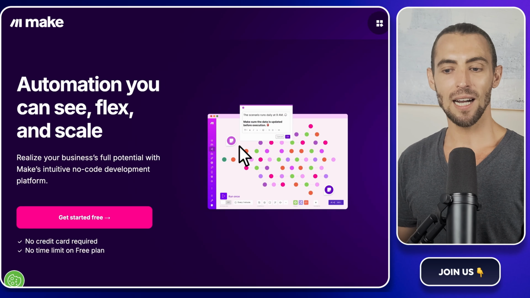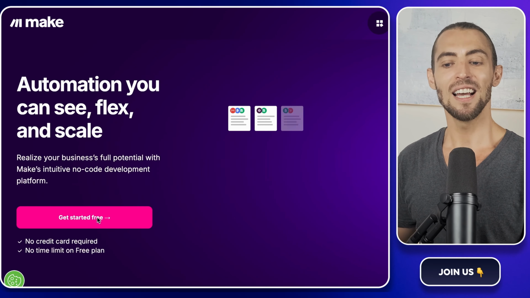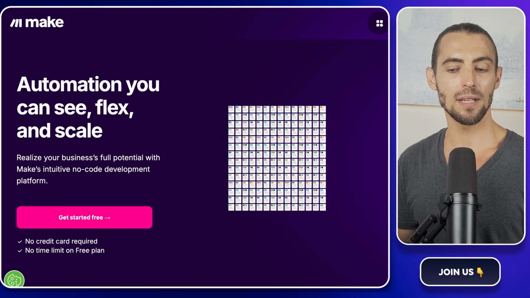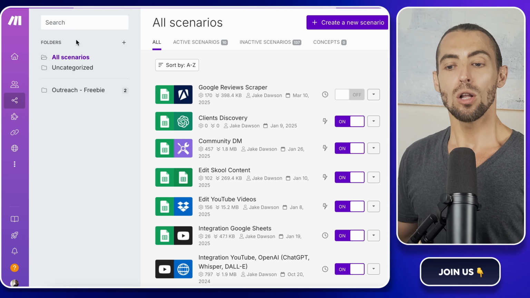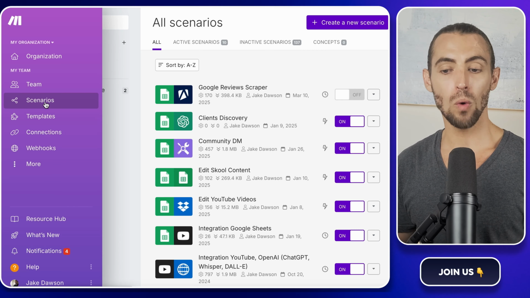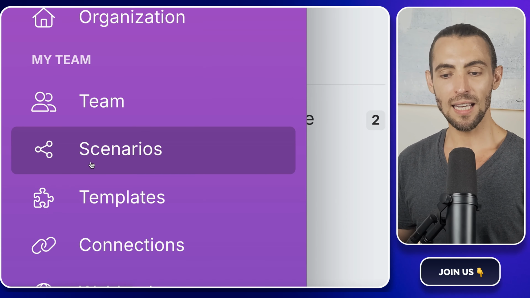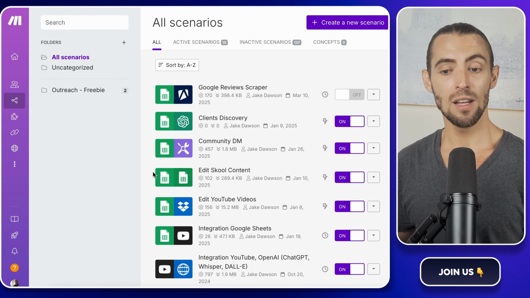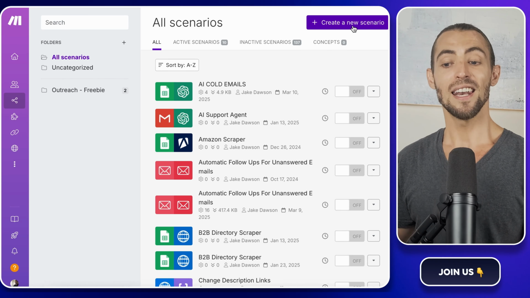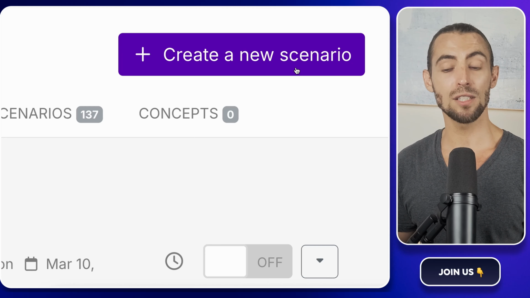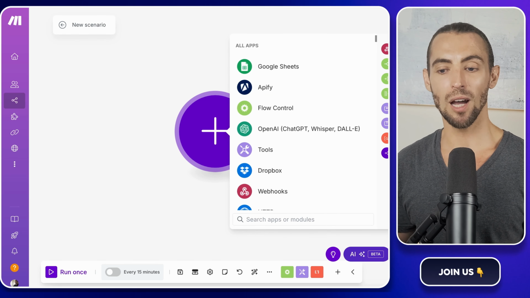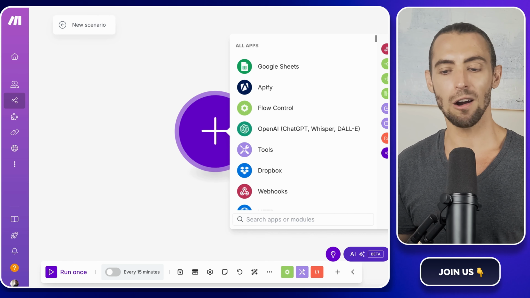First, head over to Make.com. If you don't have an account yet, go ahead and sign up. It's free, and they even give you some free tasks every month to get started. Once you're in, look at the left side of the screen. You'll see a menu with different options, but the one you want is called Scenarios. Click that. If this is your first time here, this page will probably be empty, but don't worry, we're about to change that. Now at the top right, you'll see a big button that says Create a New Scenario. Click that. A blank worksheet will open up, and this is where we will build our automation.